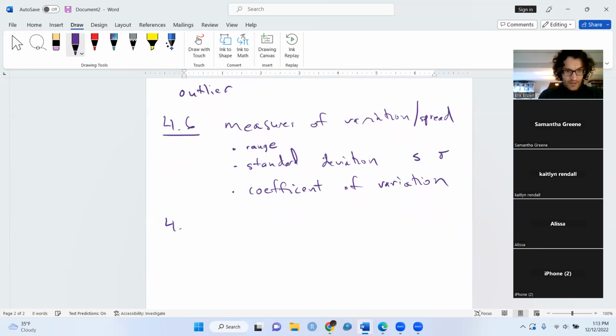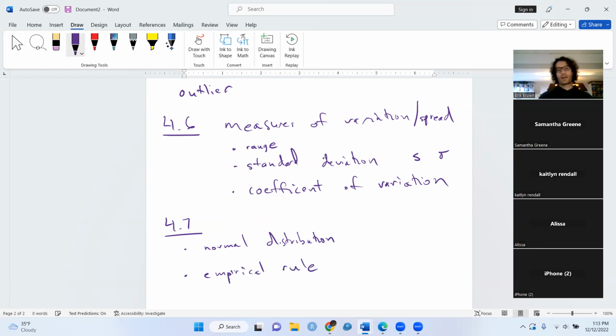For 4.7, we looked at the normal distribution and all that is. We used the empirical rule to calculate probabilities, area under the curve, and approximate amounts of data values that fall within given ranges. So expect to draw a normal curve and put in the mean and standard deviation and then do some calculations with it.